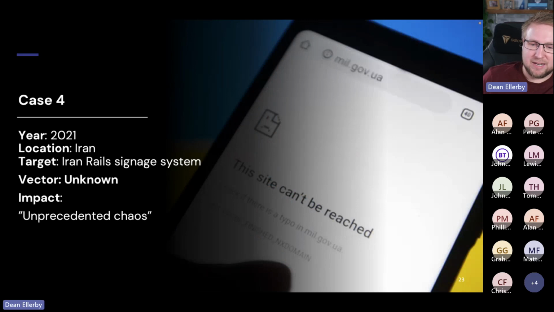the Iranian rail signage system. I chuckle because "unprecedented chaos" paints a picture in my mind of what might happen if an attacker took control of the rail signage system for Iran. There's no actual information about how that happened, but you can see it could be devastating in many cases.